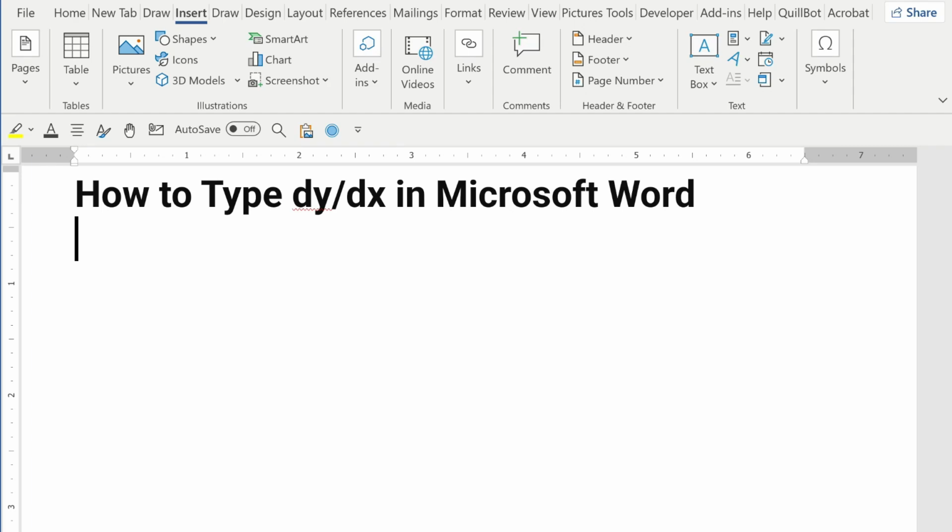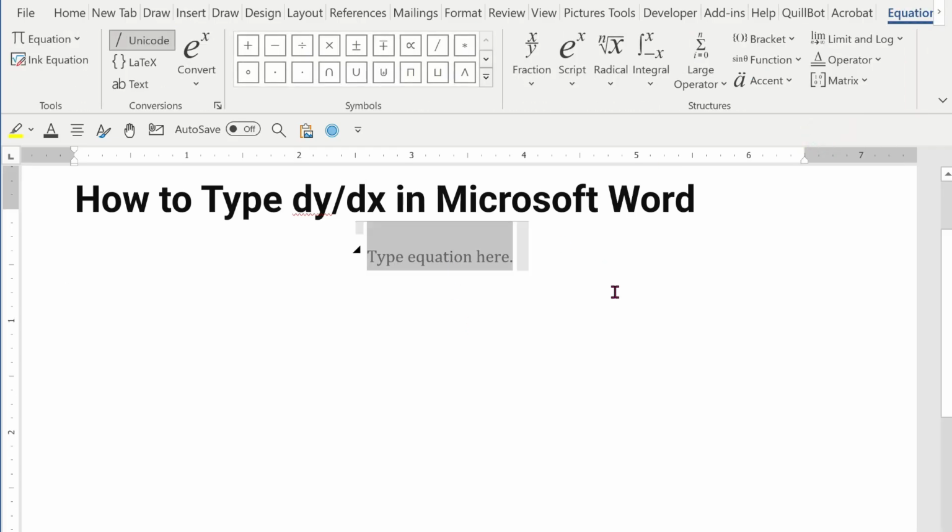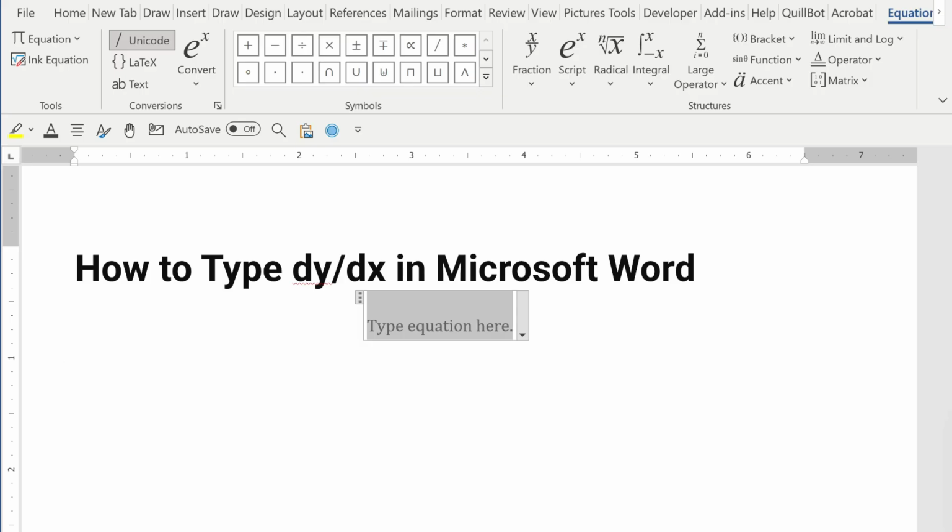So you can use several methods depending on whether you want a professional mathematical fraction or a quick inline text version. So for this you need to click on the Insert and click on the Symbols and click on the Equations. An equation editor box will open up. So here you need to type dy backslash dx and hit the space bar. It will instantly convert to the fraction.